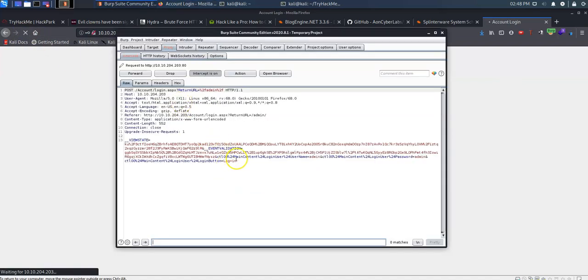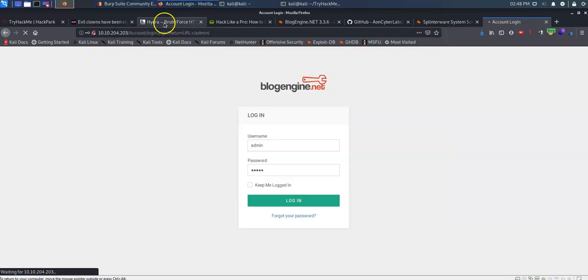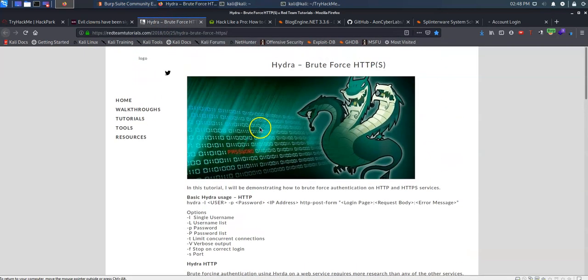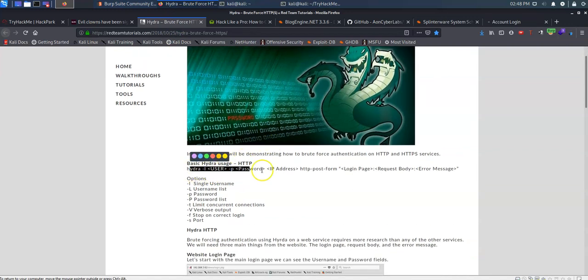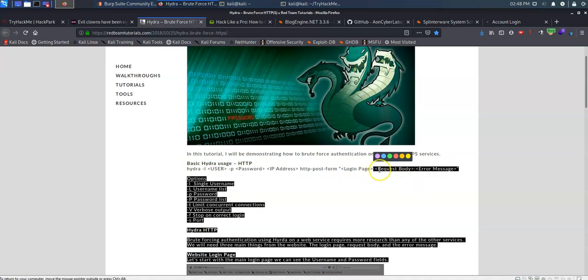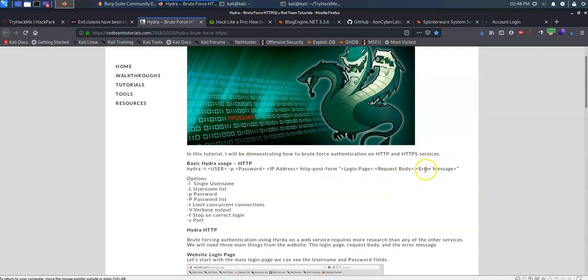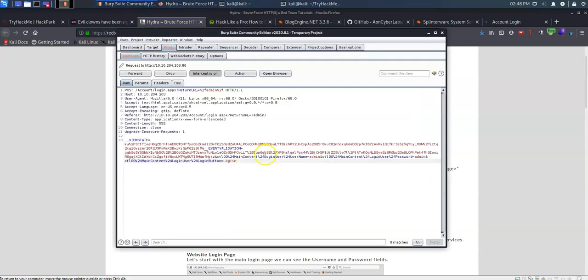Alright, so basically if you follow the instructions, there's this great website, this one right here, Hydra brute force for HTTP. It tells you here what you need to use: the login page, the request body, and the error message. So the request body, this is the request body here.